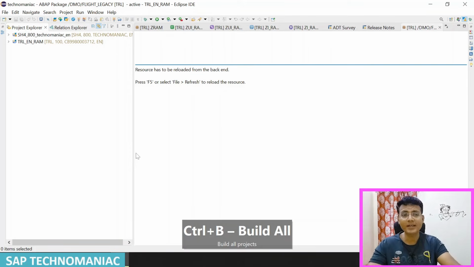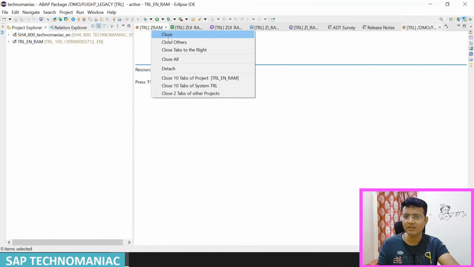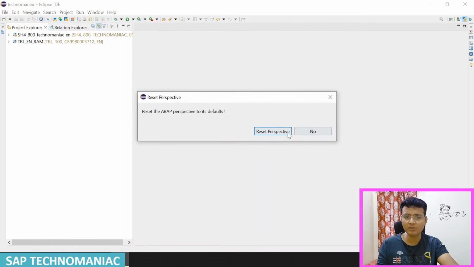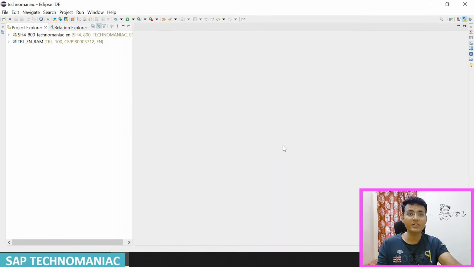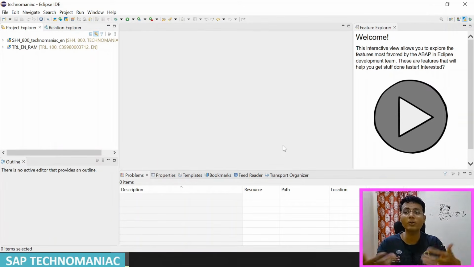I came to the Eclipse. You can see in Eclipse, as of now, you will not be able to understand from here. What I can do is close everything, close all, and reset this perspective. You can right click on the ABAP corner and reset this perspective. Once you reset, it will look like how it looked initially once we installed the Eclipse.